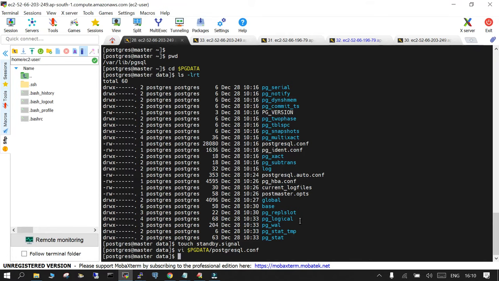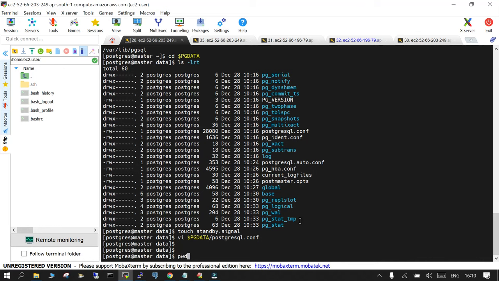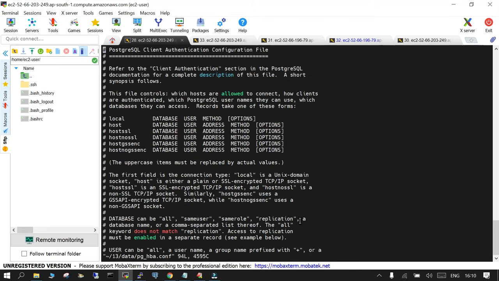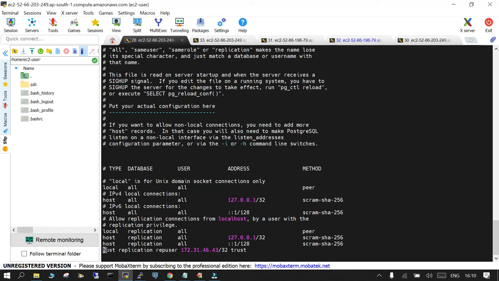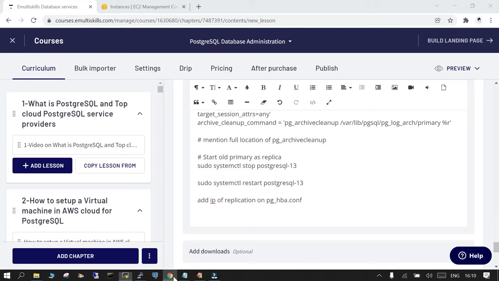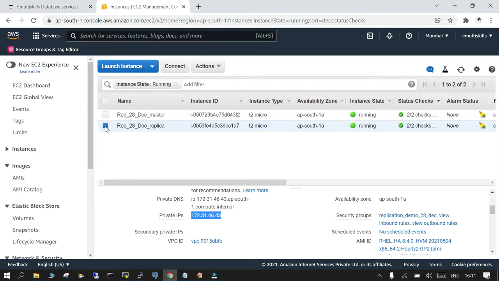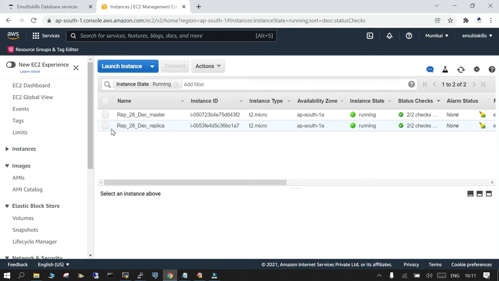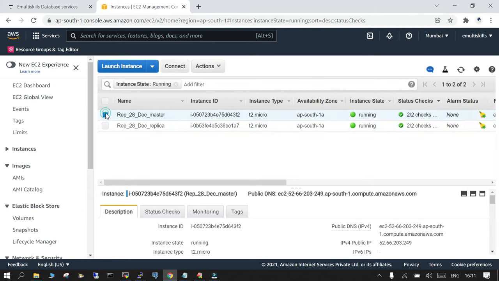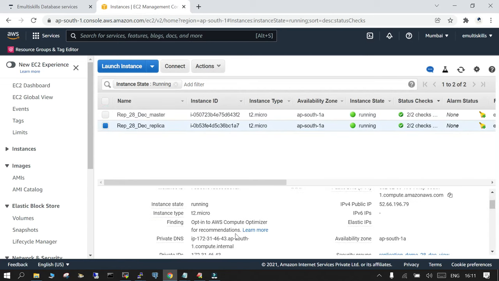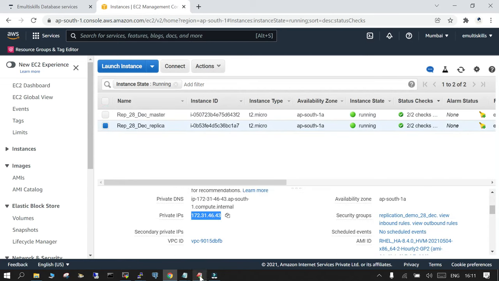Now just check the pg_hba.conf file for the wrap user. The similar entry you have to mention over there. This is the most important part. Otherwise, you will be seeing a lot of issues over here. The replica is now the master, and it is trying to get the value from the replica. So we have to pick up the IP address of here.